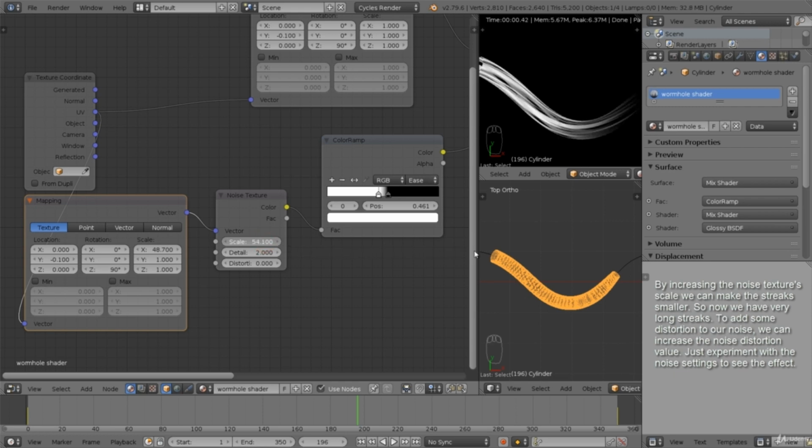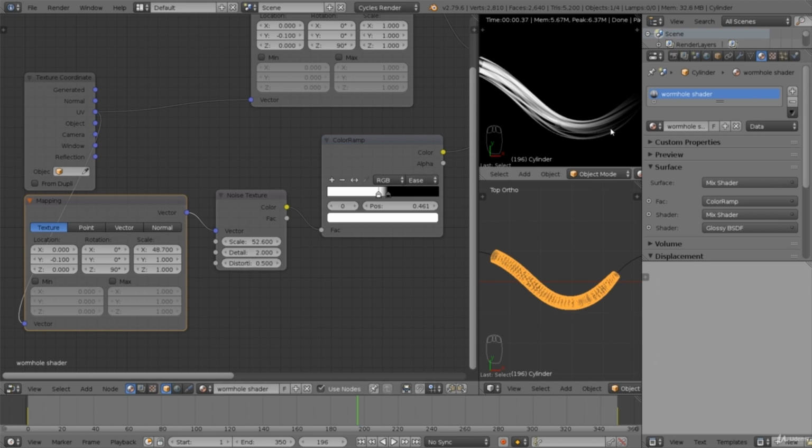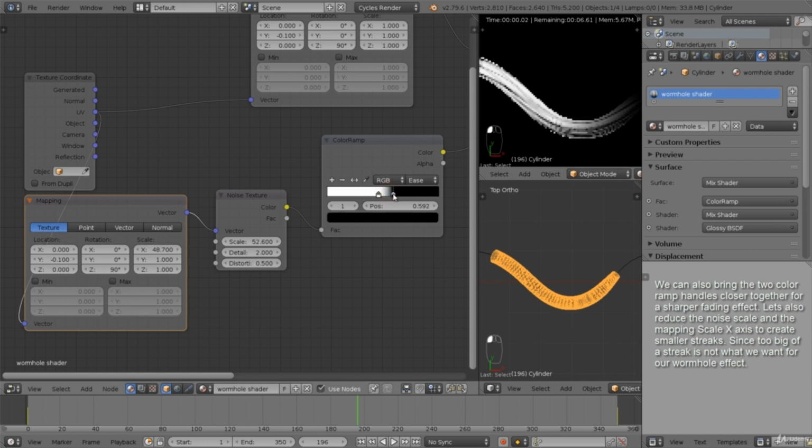To add some distortion to our noise, we can increase the noise distortion value. Just experiment with the noise setting to see the effect. We can also bring the two color ramp handles closer together for a sharper fading effect. Let's also reduce the noise scale and the mapping scale X axis to create smaller streaks, since too big of a streak is not what we want for our wormhole effect.